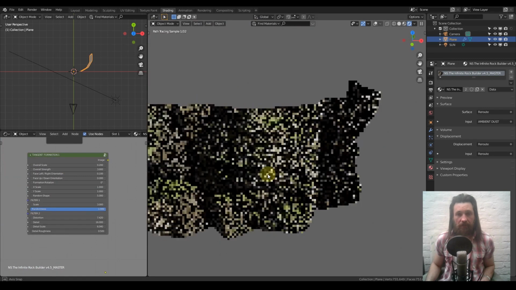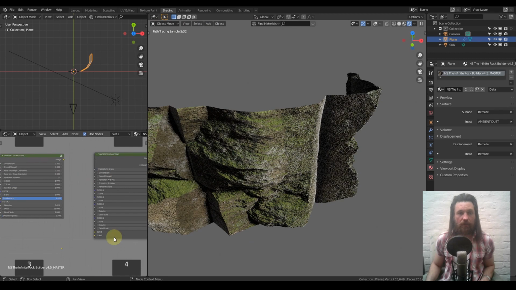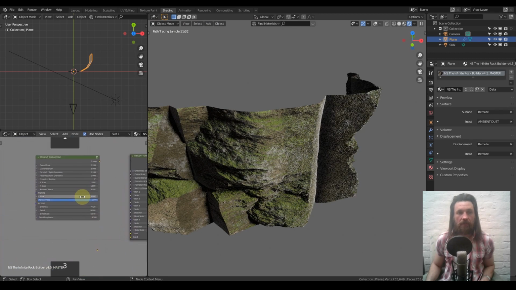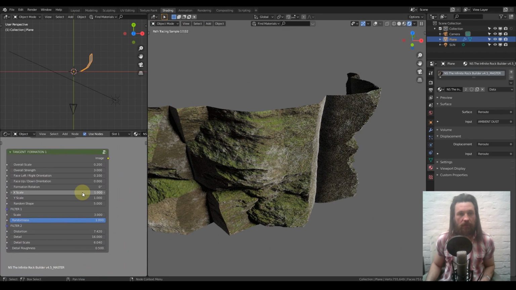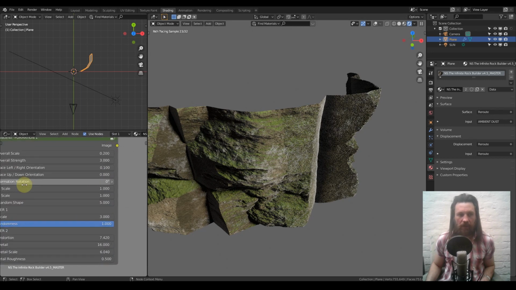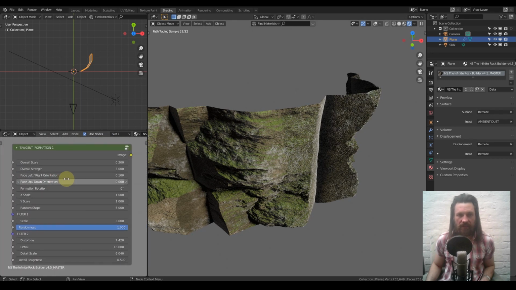And I mean, there's no point me going through every single control of every single formation. That's pointless. You can just do that in your own time. But I'll give you an idea of why things are here. So there you go. Overall scale 0.2 at the moment. Let's put 0.5 just to change something.